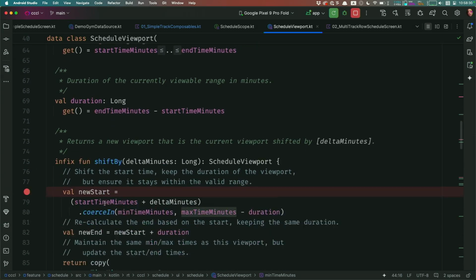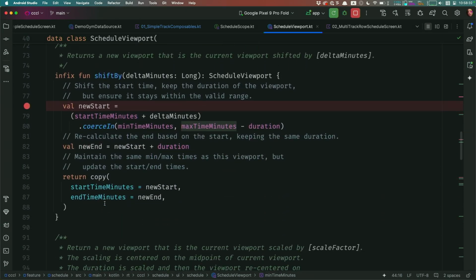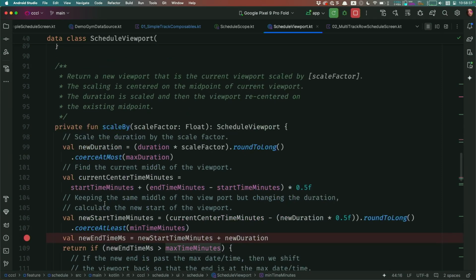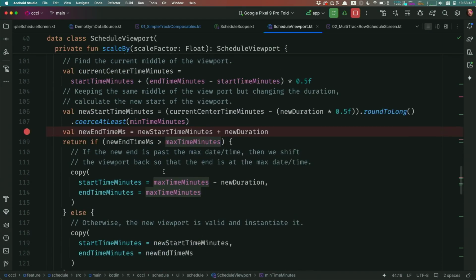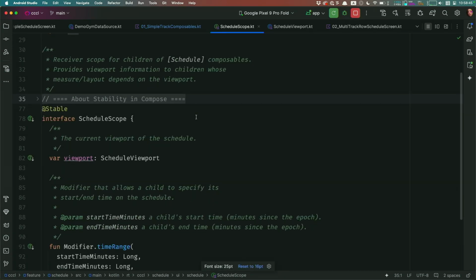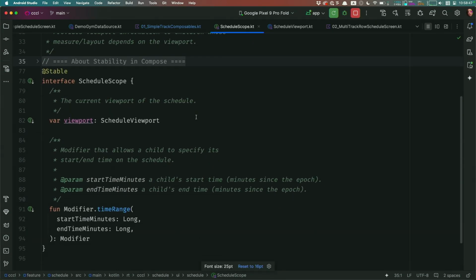And then I've actually defined a bunch of methods that are really nice, so I can shift things by some delta minutes. I can actually scale it from the middle using multiplication. And so this is all with a viewport. What I need is a central place for that viewport to be disseminated, not just to the schedule itself, but to each track.